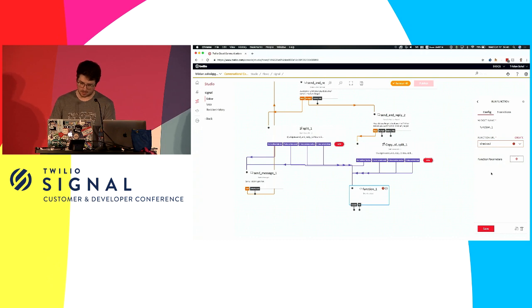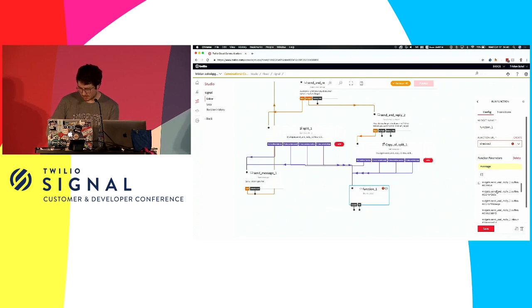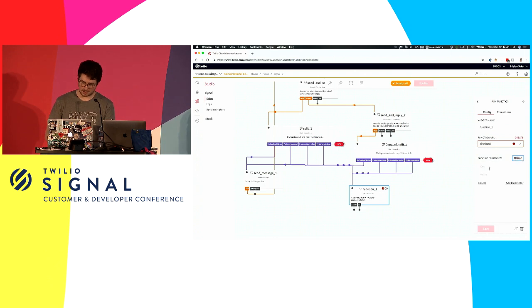But before I jump over to that function, I'm going to add some function parameters too. These are context variables that our function will be given about the current flow, so it'll be able to make better decisions when executing its code. The first one I'm going to add is this message variable, and I'm going to make that equal to our inbound message body. I'll scroll down here and find our inbound body. Then I'm going to add another one that has the number that the text is coming from, and that's just going to be the trigger message from parameter.